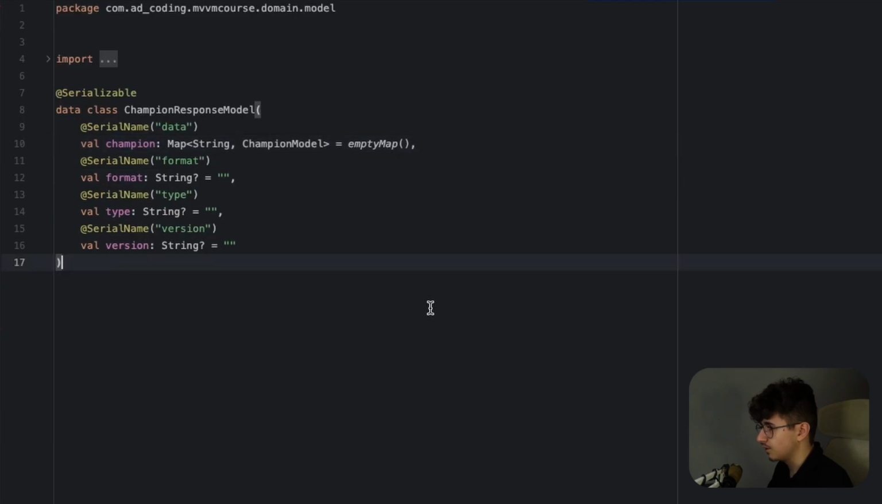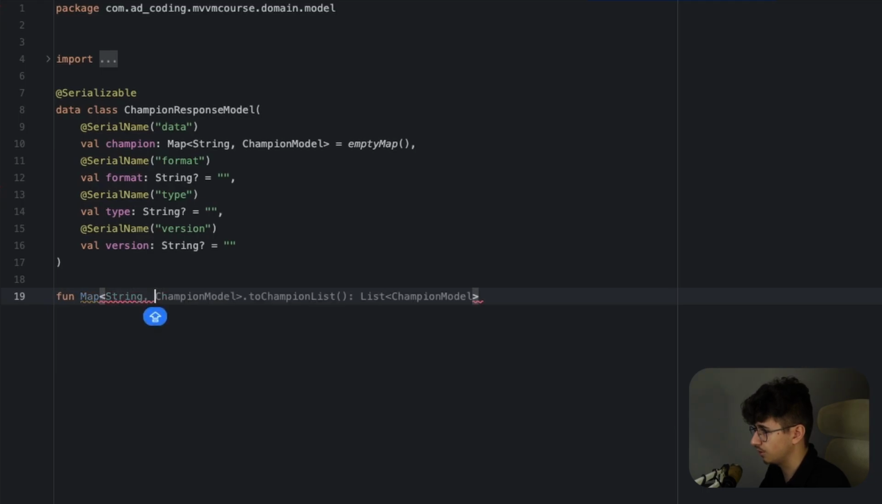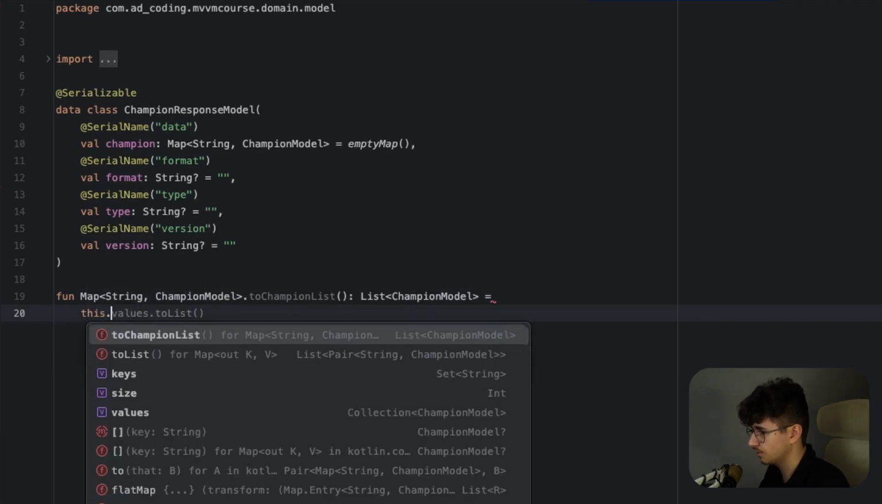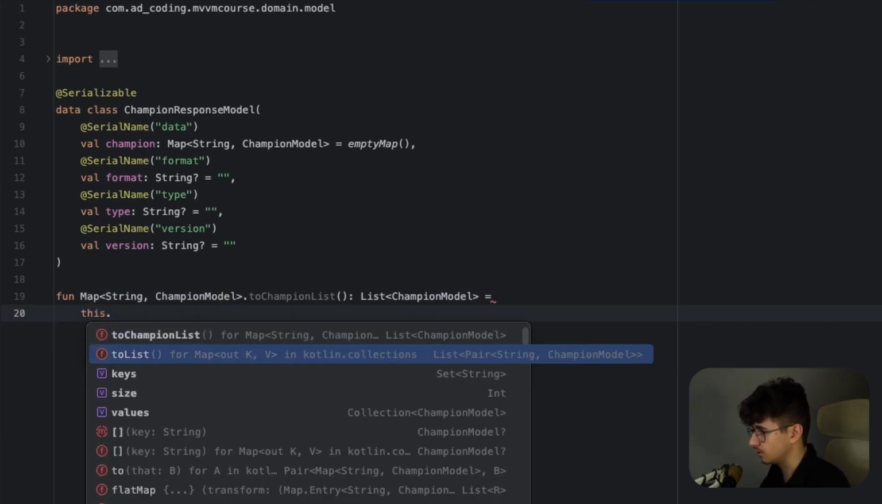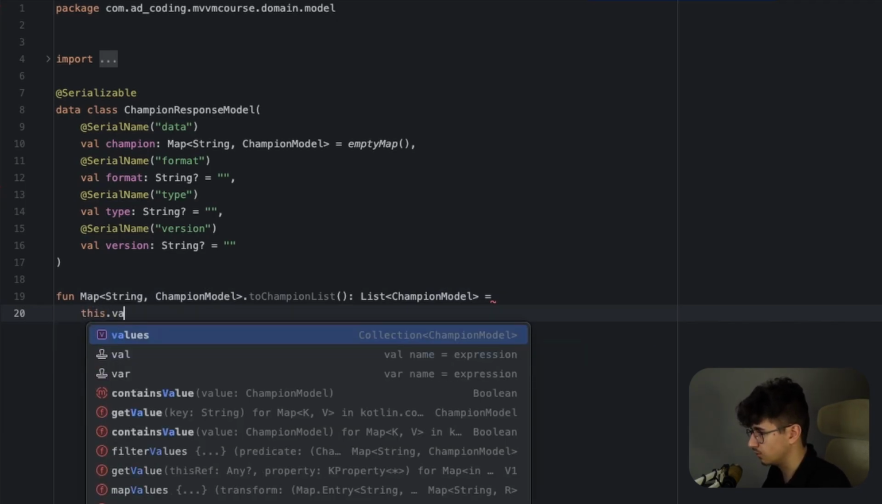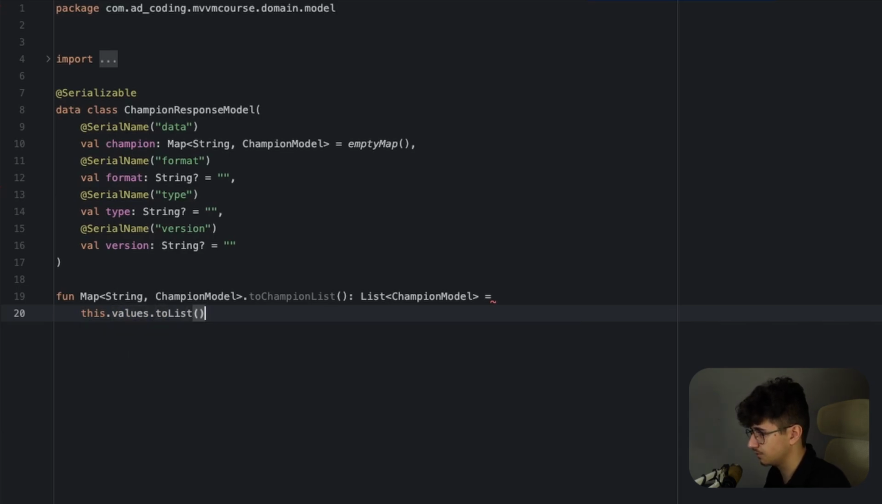Let's go into the domain model, champion response model, and now we need to create an extension function for the map. So let's say fun Map of the type String and ChampionModel, toChampionList, and this will return a list of champion model. This is equal to this, and now we can simply say values.toList.